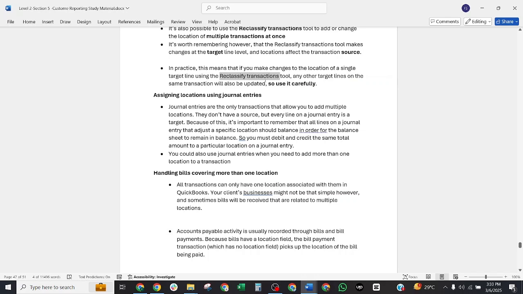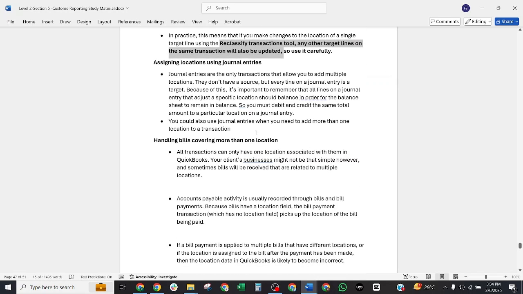Assigning location using journal entry. Yes, journal entries are the only transactions that allow you to add multiple locations. They do not have a source, but every line on a journal entry is a target. It's important that all lines on a journal entry that adjust a specific location should balance in order for the balance sheet to remain in balance.